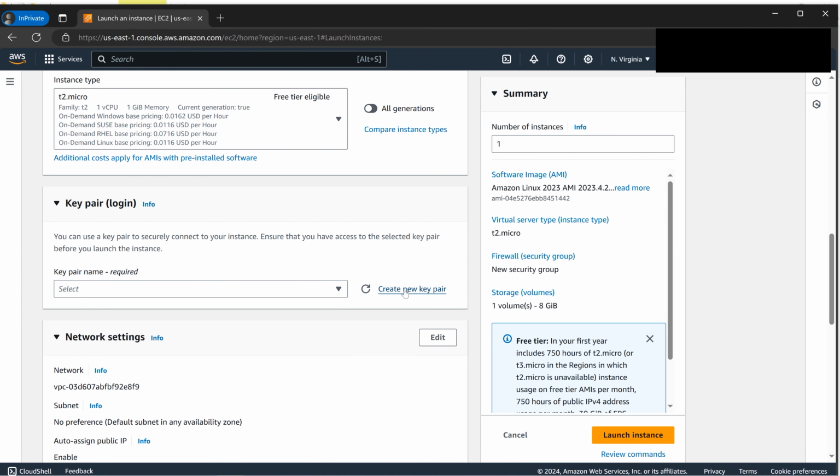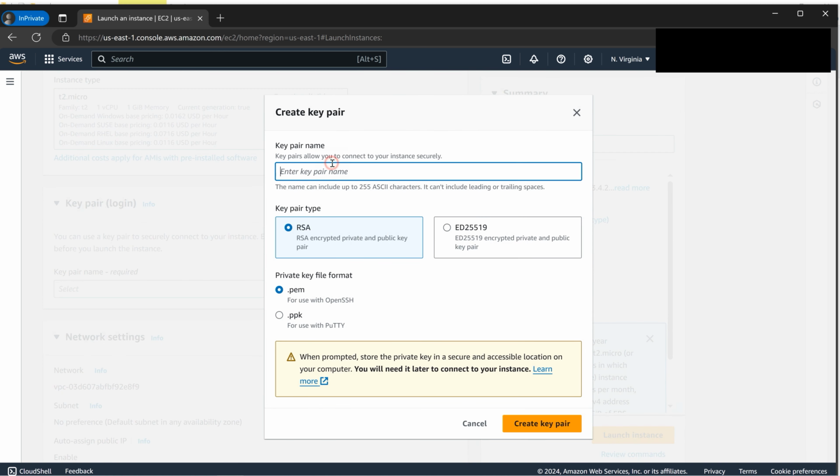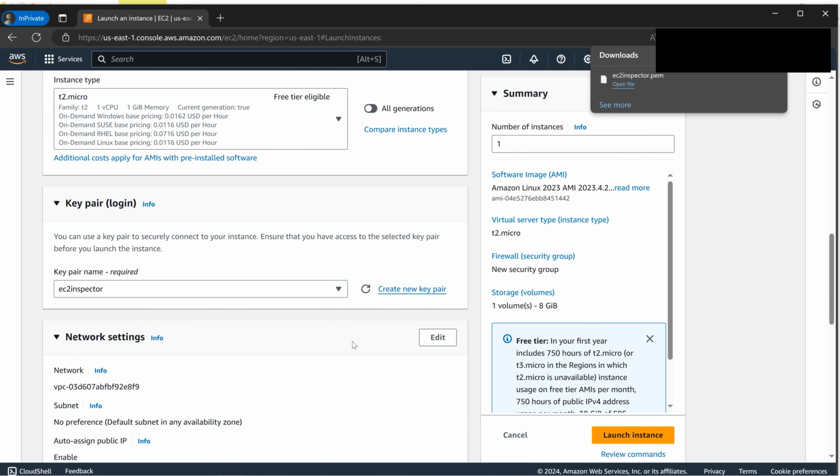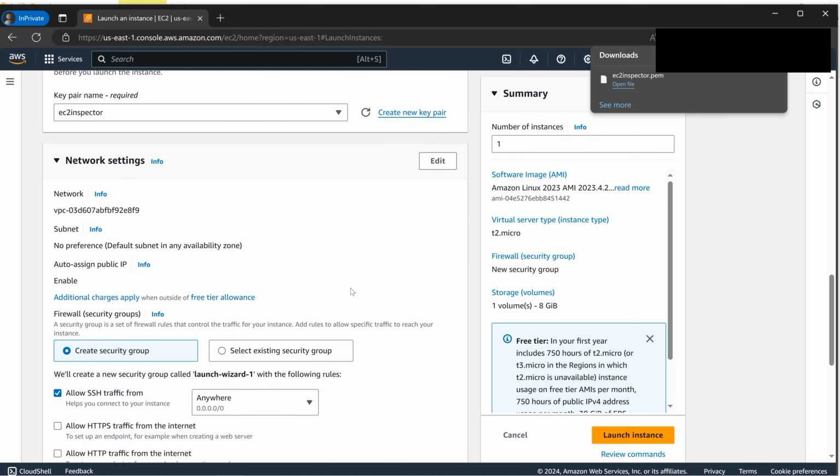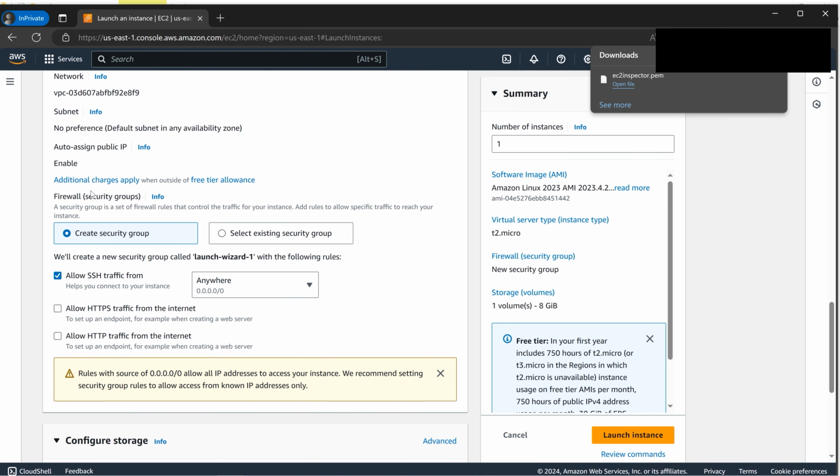So let's now create one key pair. Let's name it EC2 Inspector. We'll create the key pair. Yeah, so the key pair is done. We need the key pair in order to SSH. So next we need to make sure that auto assign public IP is enabled because we want to SSH. Also, allow SSH traffic from anywhere because we'll be using this computer.